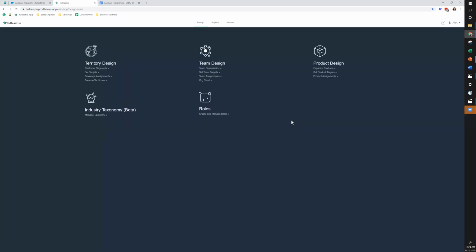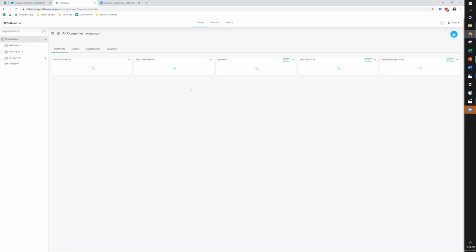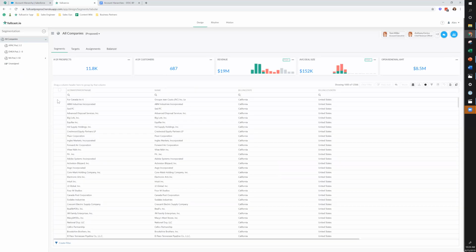So this is our platform. It's actually connected to that Salesforce sandbox we saw. And what I wanted to bring up is what this actually looks like visually while going through the planning process, and how it's relevant in two separate ways. So what we're about to see is our design module for putting together your segmentation and territory plan.